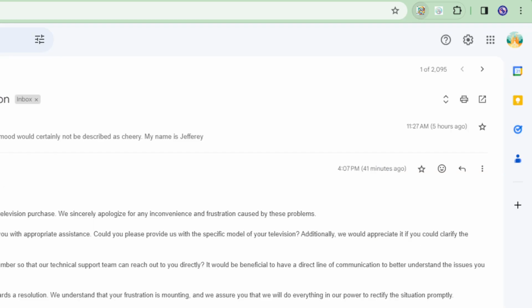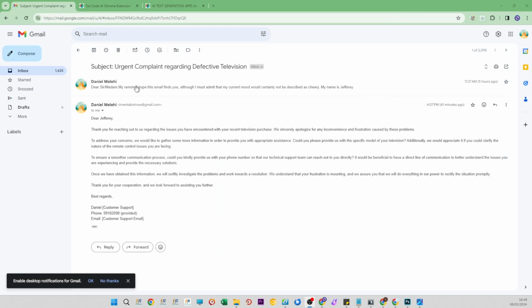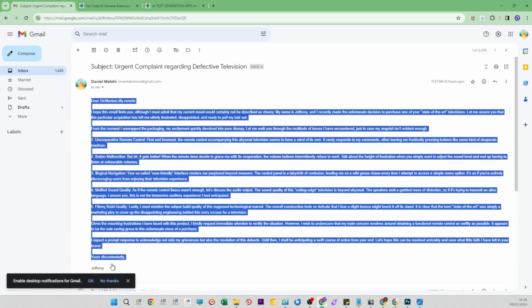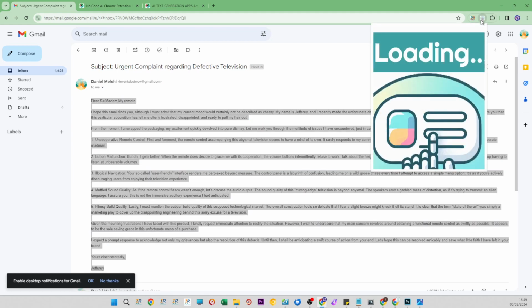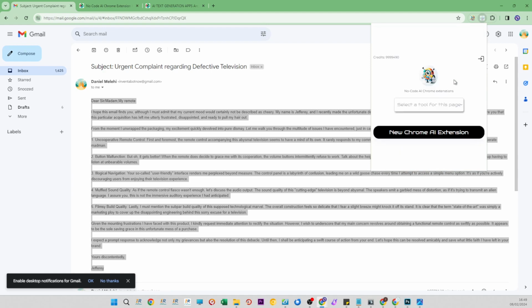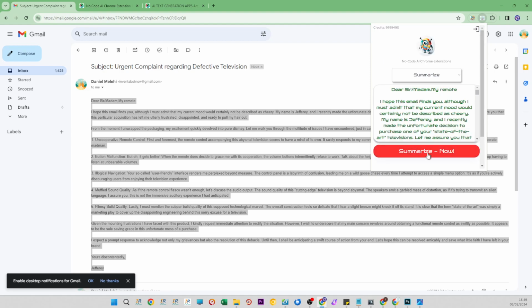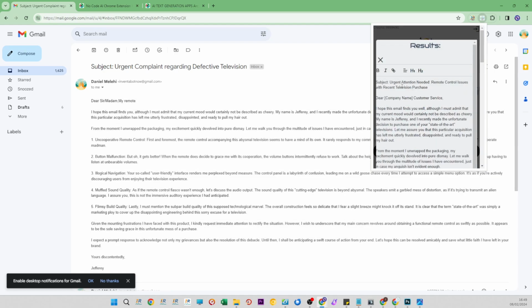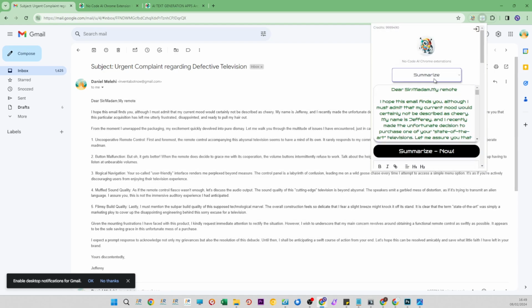So for example, if I go to my email app right here and I see a long email that I need to summarize because I just don't want to read the whole thing, I'm going to click on the Chrome extension and it will automatically do what I've asked it to do. In this case, let's ask it to summarize. When I click summarize, it will summarize this email into a very short email. If I want to respond to this email, I just click respond and then I'll get a response.